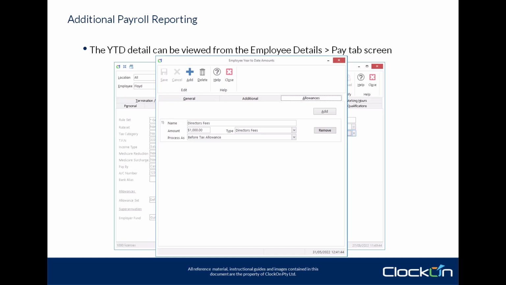Generally, you don't need to make changes to the year-to-date screens directly, with a few exceptions. It's better to process what you're doing through Payroll and let Payroll update the year-to-date screen. The reason being is that if you were to look at the reports in ClockOn after making manual changes to the year-to-dates, the reports will not reflect your manual changes.